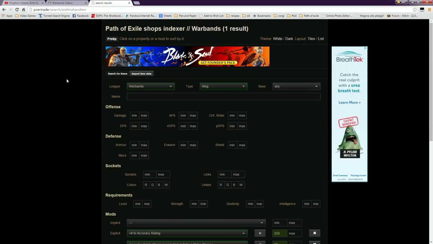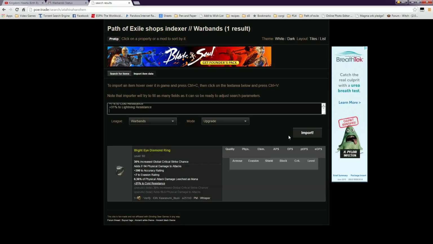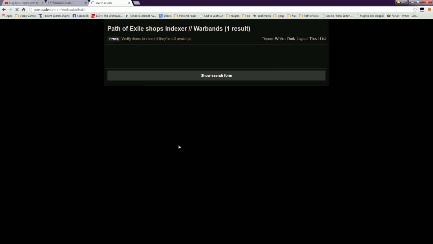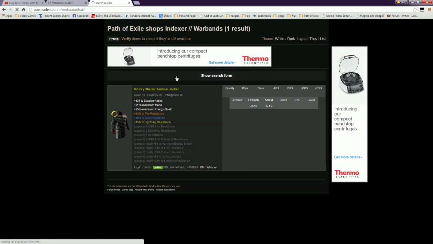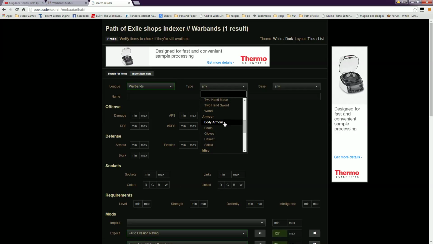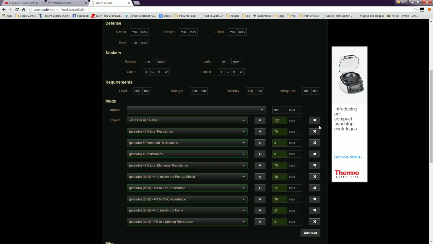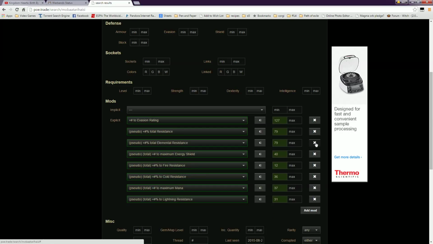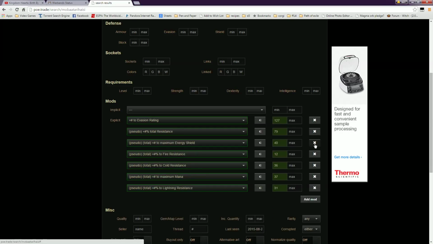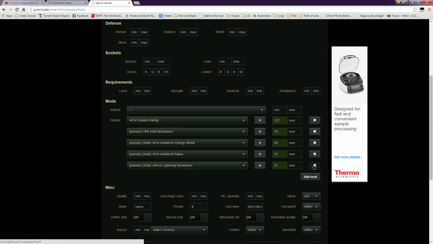Our next ring that we're going to be trying to suss out a price for is a sapphire ring. So it's got cold resistance on it. Okay, and it found a chest. No, that's not what I'm looking for. We'll leave the evasion roll on there simply because it's very high. That's a very high +2 evasion roll. The resists, we will peel off the specific parts of the resist and just leave the total. We will leave this energy shield on it, and we'll also leave the mana.